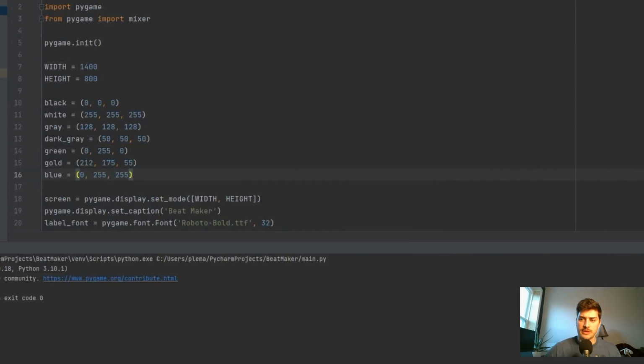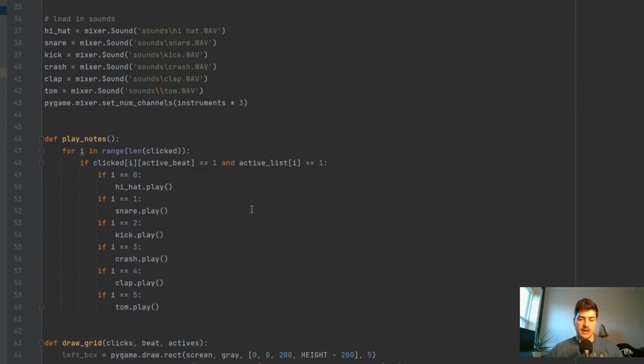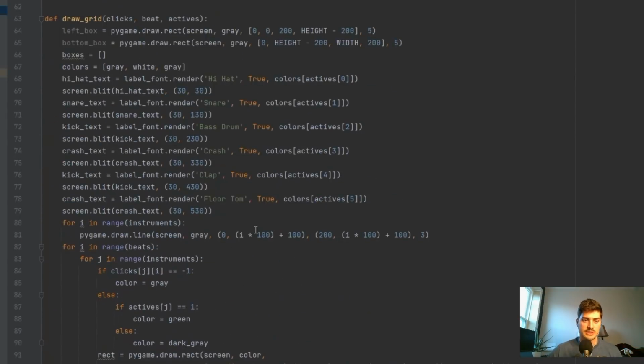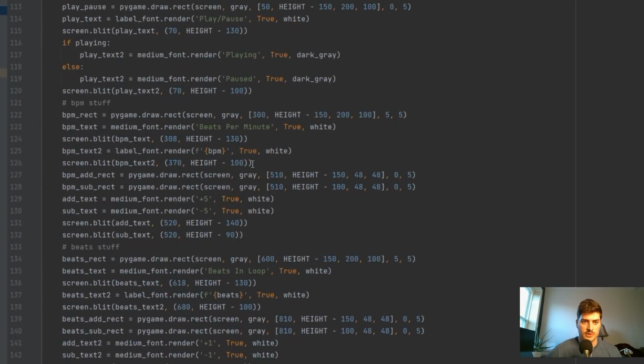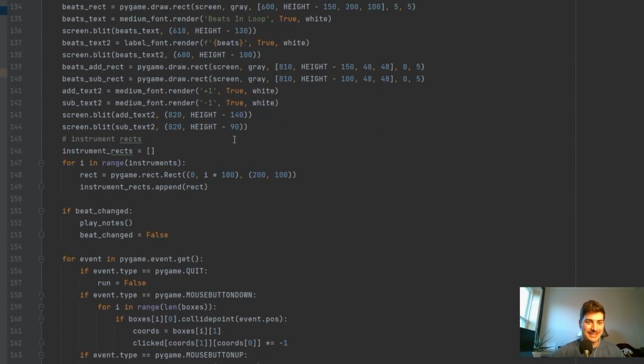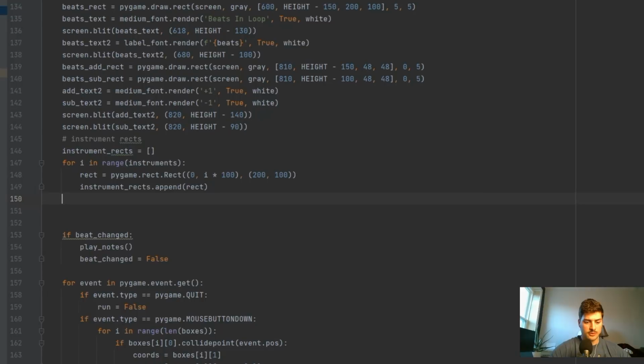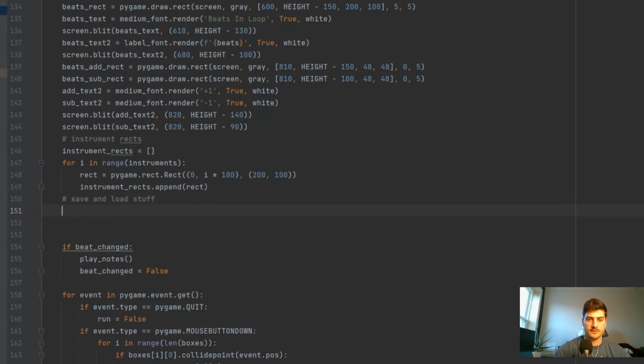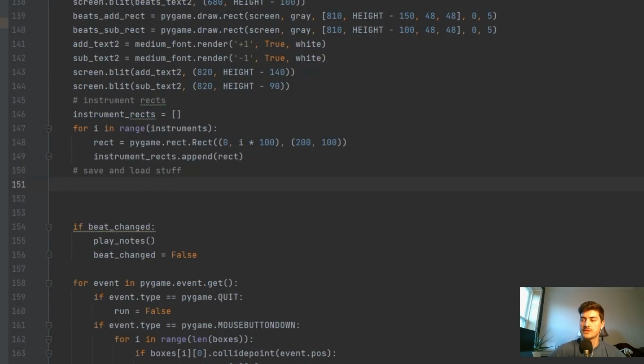Okay, so let's start by just drawing the rectangles, because from there we'll start building out how this actually needs to work. So let's come down to where we draw everything, and we have so many rectangles and beats and instrument rectangles all getting drawn. Next thing we'll do is save and load stuff. Okay. And we can pretty much use the same rectangles that we've been using in the whole menu because there's nothing wrong with them. They look just fine.